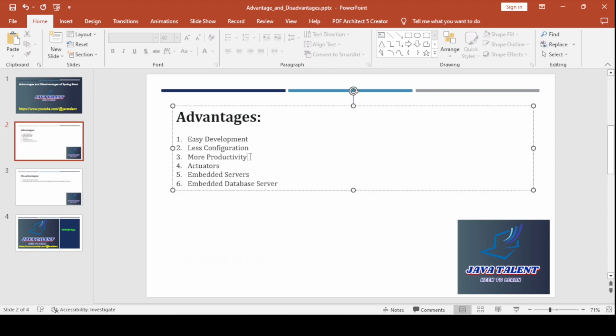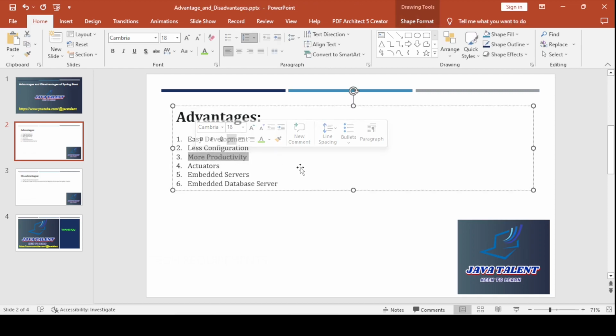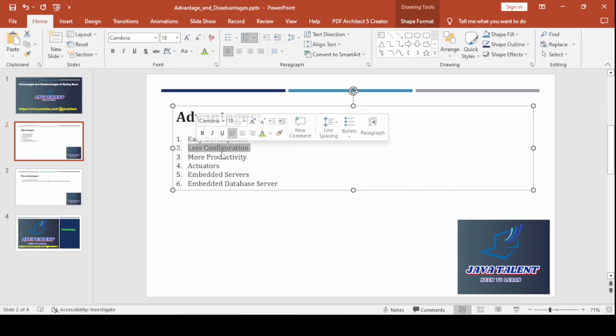Now coming to more productivity, what does that mean? More productivity means within less time, we can work more with the help of a Spring Boot application. If we are not going to do any configuration part, our time will be saved and we can utilize that time in our actual stuff, like writing the business logic and all the things.